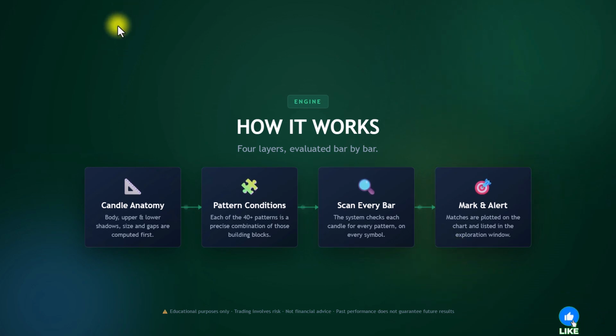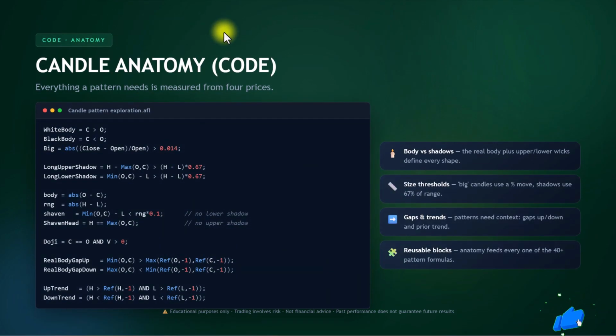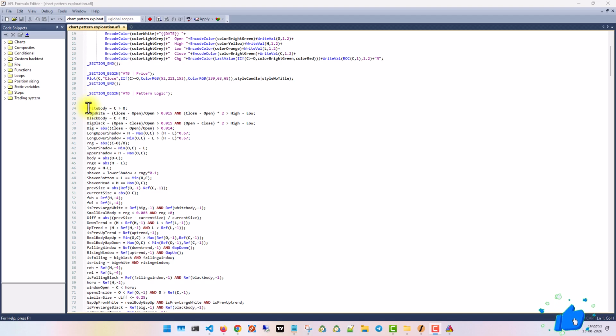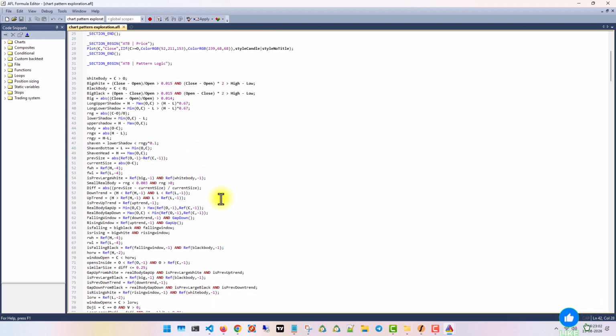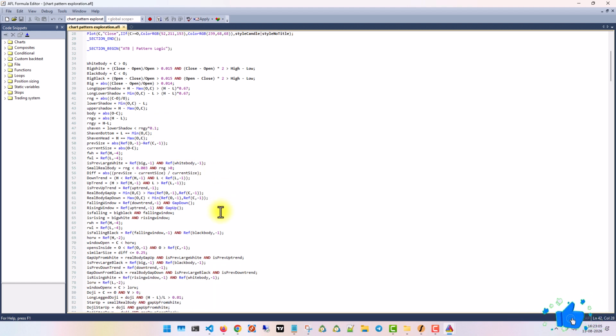Let me show you the foundation. This block defines what a candle is made of: a white body or a black body, a big move or a small one, long upper and lower shadows, a doji where open equals close, and gaps between sessions. Every single pattern later in the file is built from these simple pieces. Understand this and you understand the whole system.